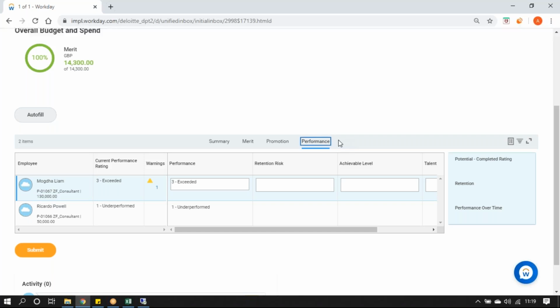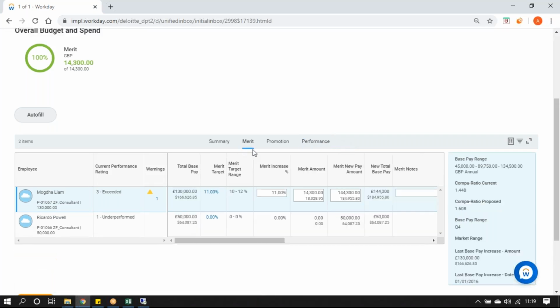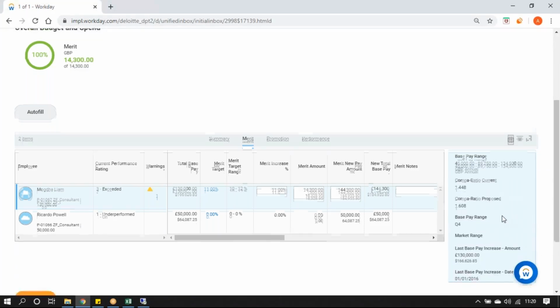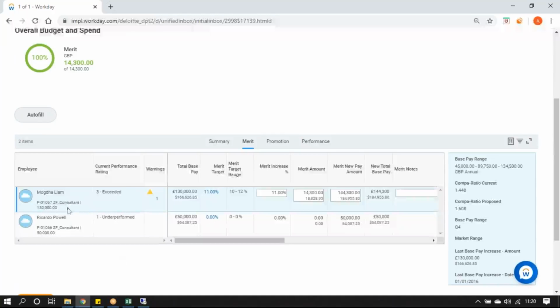In this compensation review I have launched, I have tried to keep it simple, so I've not included any bonus, I've not included any stock plans, right? Okay, and finally, if I go to the extreme right, this is basically my smart panel or summary view, right? So some of the most important aspects, the highlights. So right now I am in Mugdha Liam.